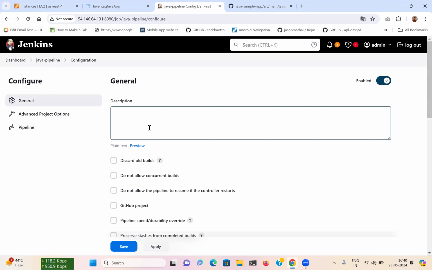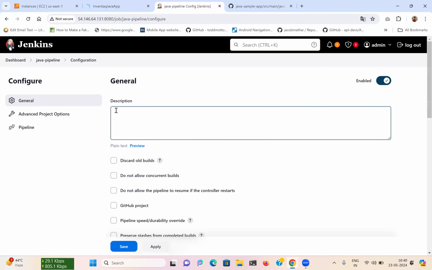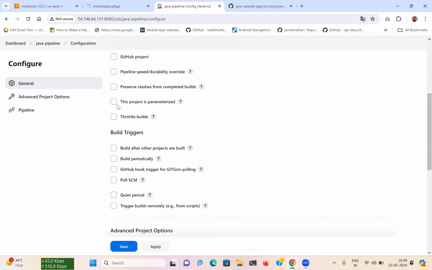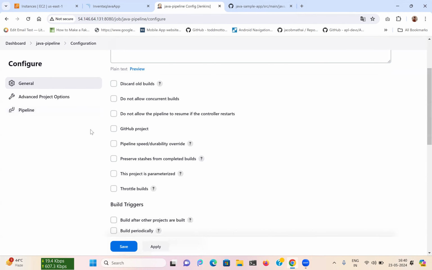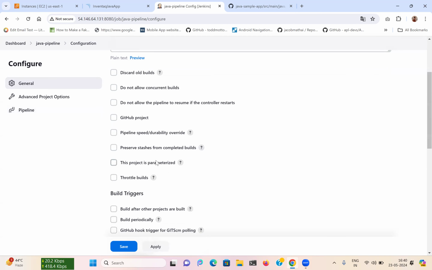So what are the parameters? Basically, parameters are a way to provide input to your pipeline. Currently, whenever you run this pipeline, it will run on the same SonarQube server, right? There is no option to change the SonarQube server, or to provide input to your pipeline. All those things you can do with the help of parameters, and you can enable the parameter from here, General, and this project is parameterized.